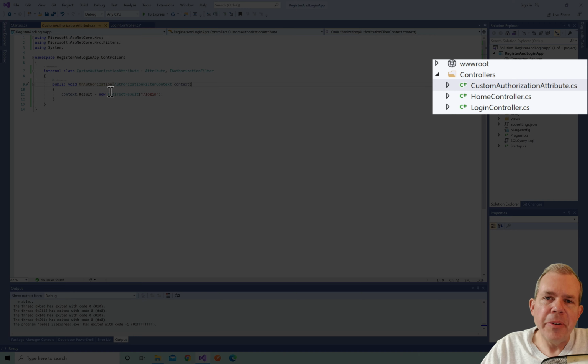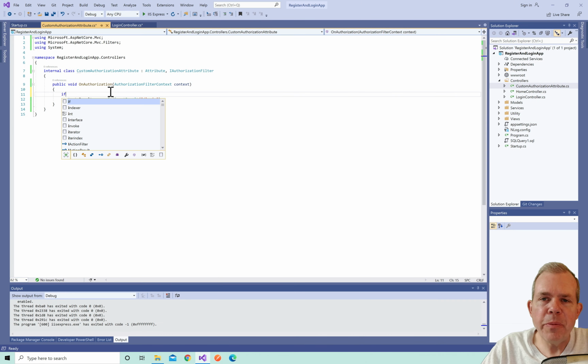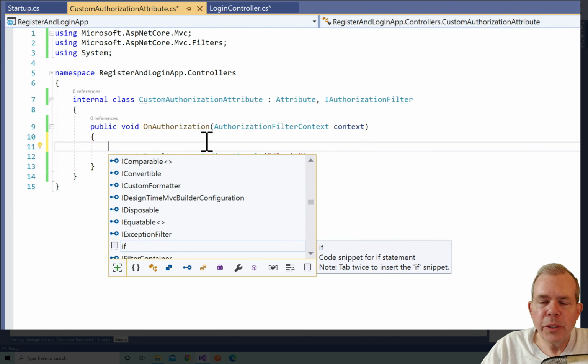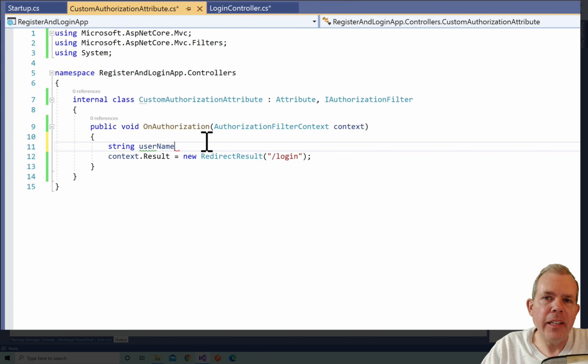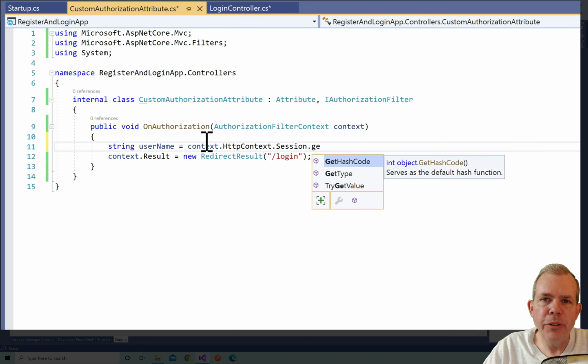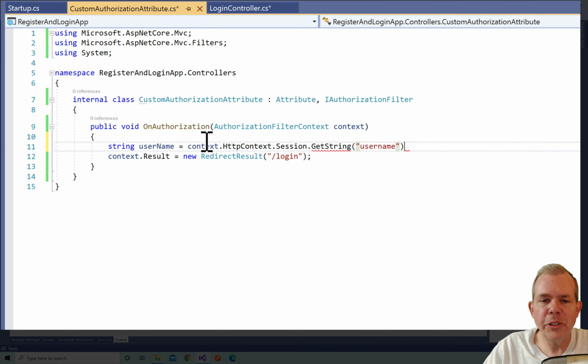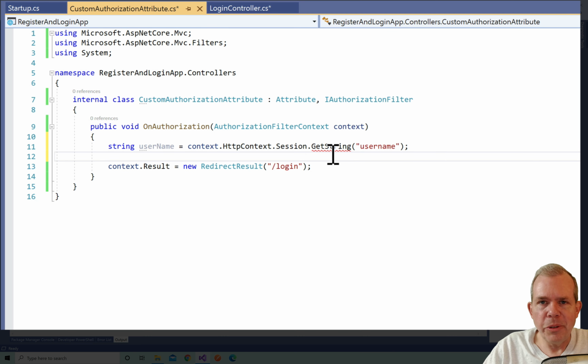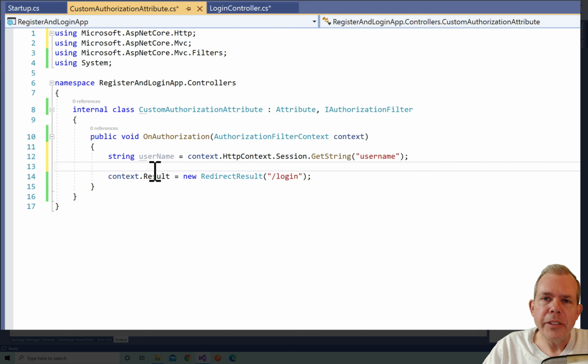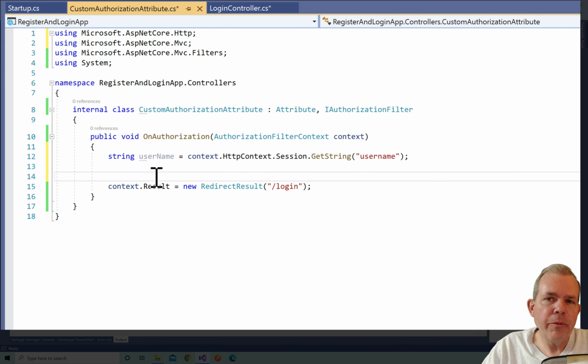Okay, so now we're going to go into the action filter that we created a few minutes ago. We're going to first of all see if we can get that username out of the session. Assuming that the person logged in, we will have a session variable called username. So let's set a string up to call it username, and we'll use context.http context.session.getString and then username. And of course it looks like we have an import. Now we want to check to see if the username actually was captured or retrieved.